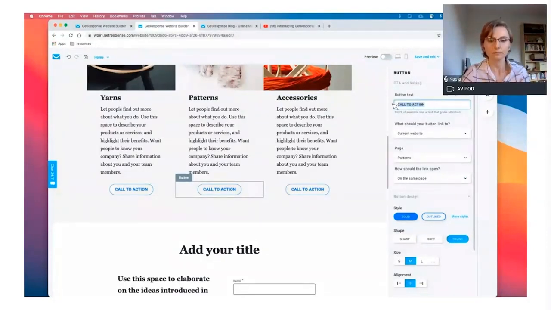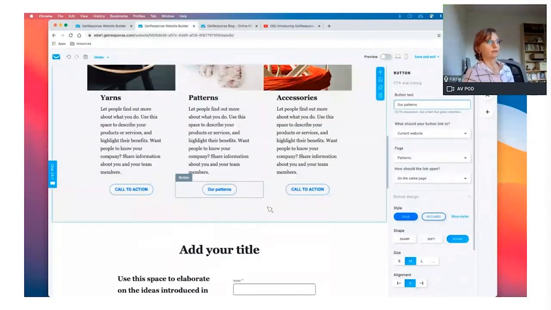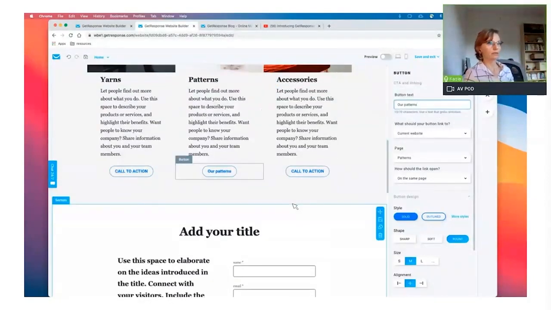And I'll quickly edit the text on the button.